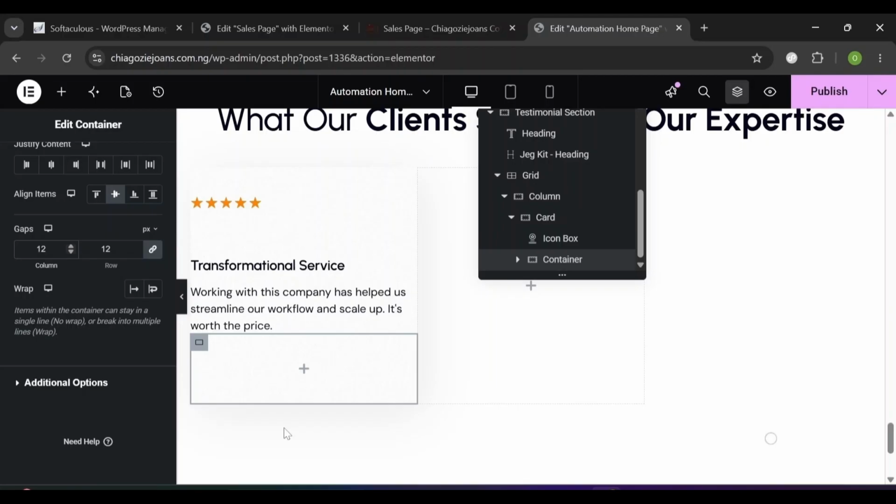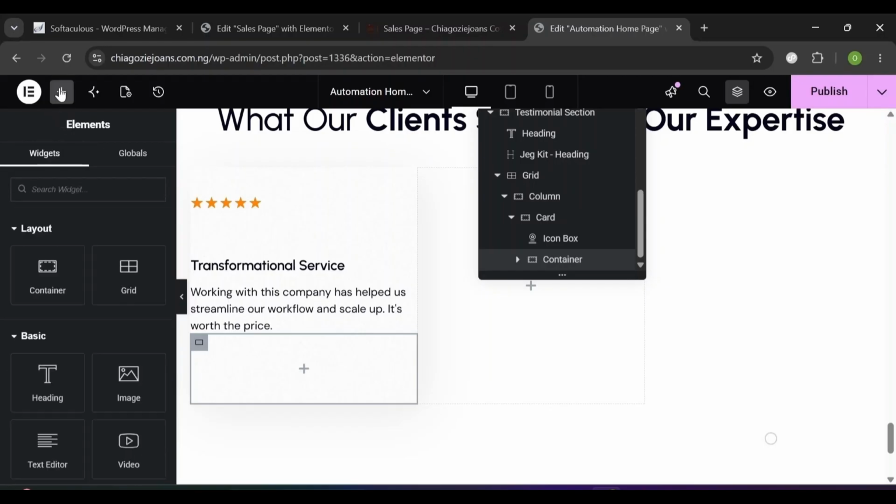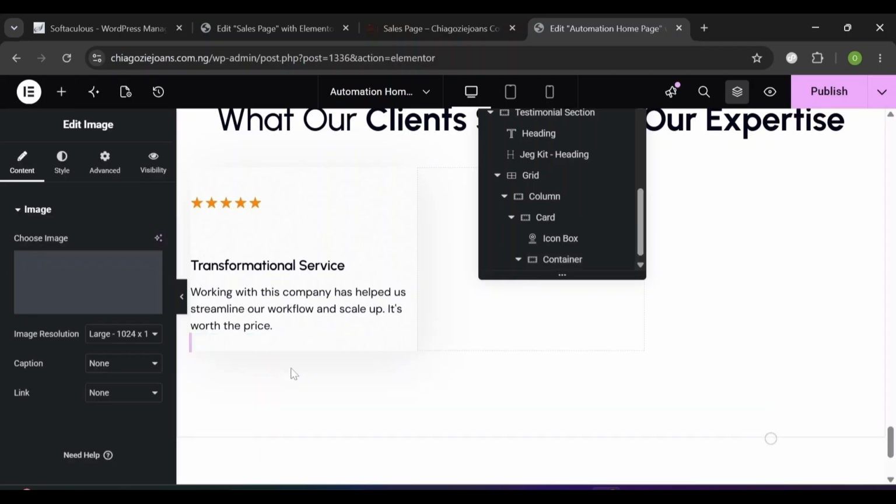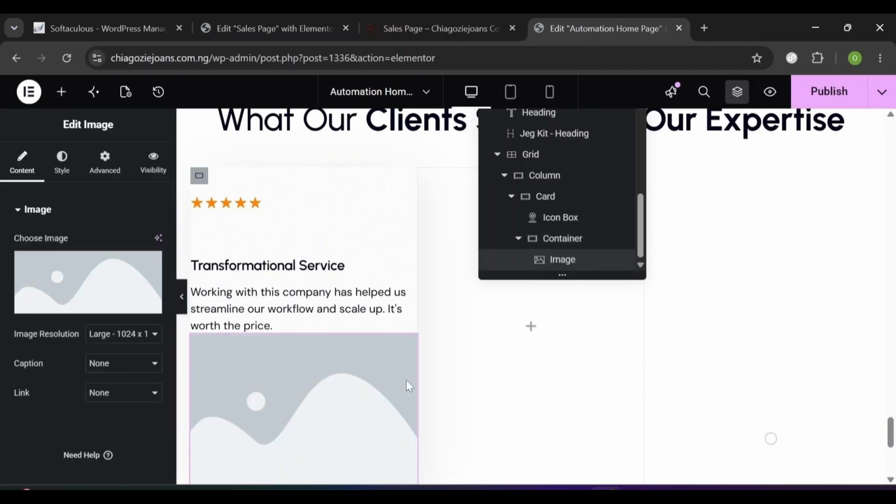Now let's add an image widget to this container. So we scroll to the top, click on these add elements, search for image here, drag and drop this image right inside this container. Make sure that this image is in the container. You can see how it aligns. You can see that it is inside this container, while this container is after this icon box. It's still part of this card.